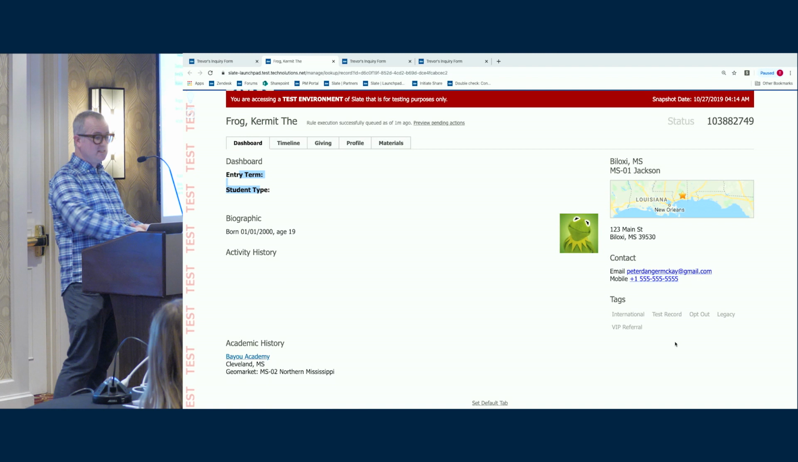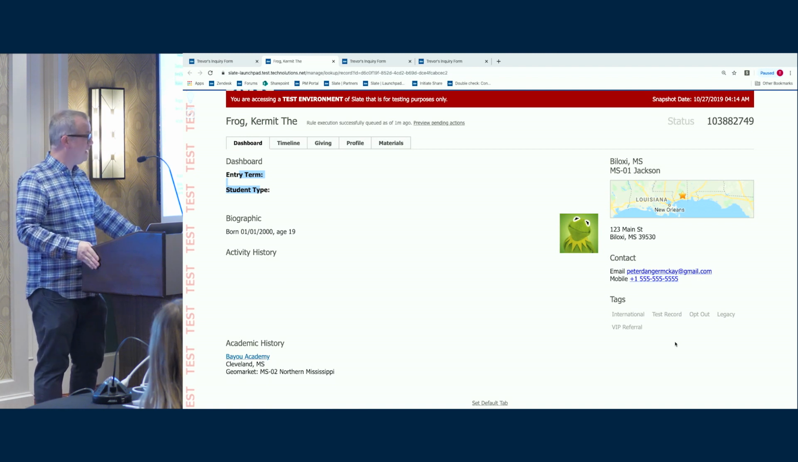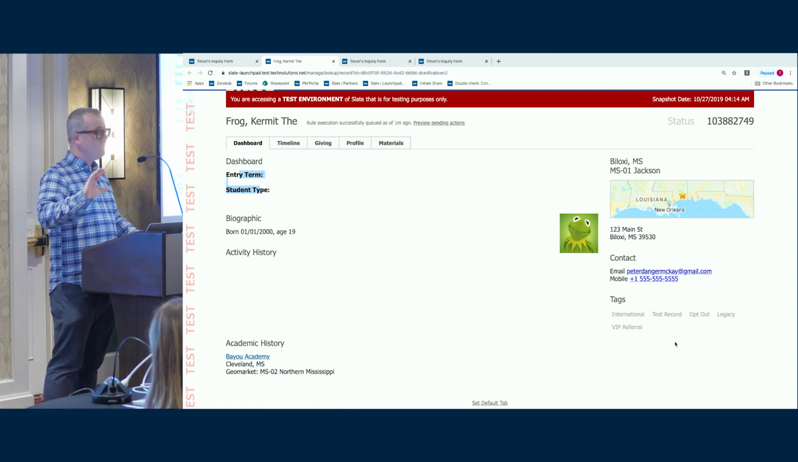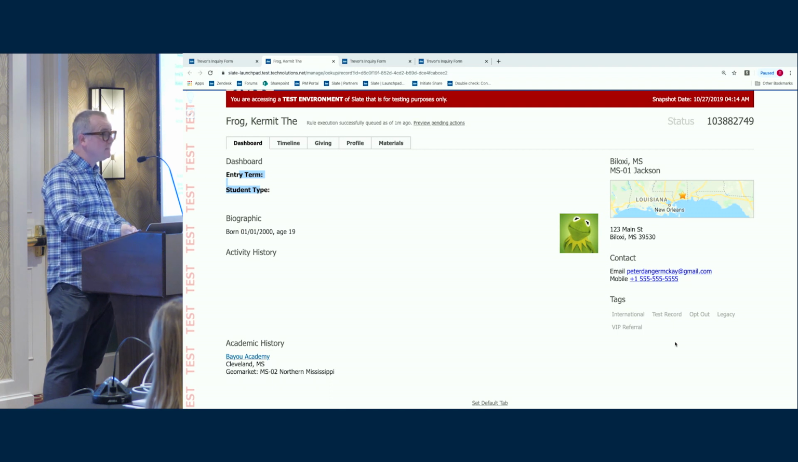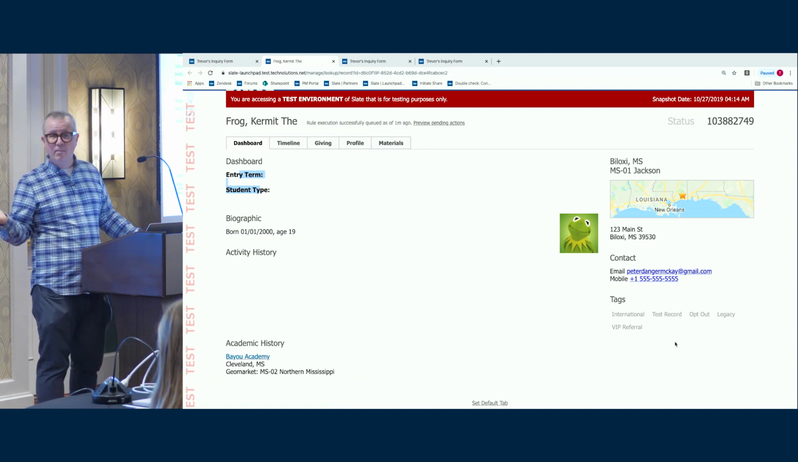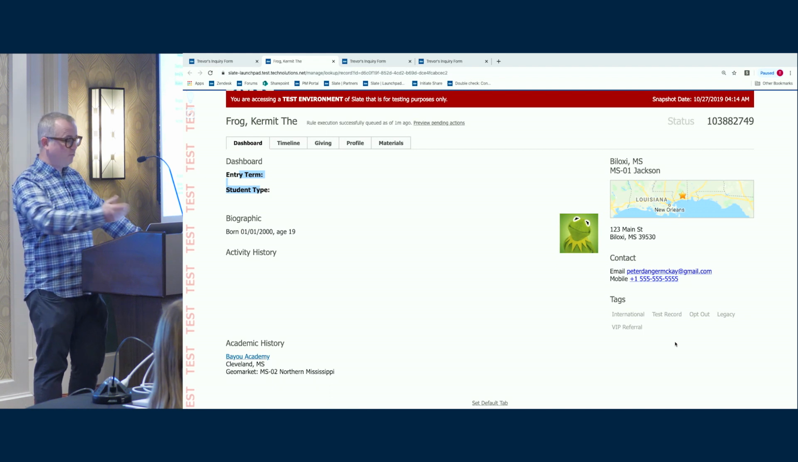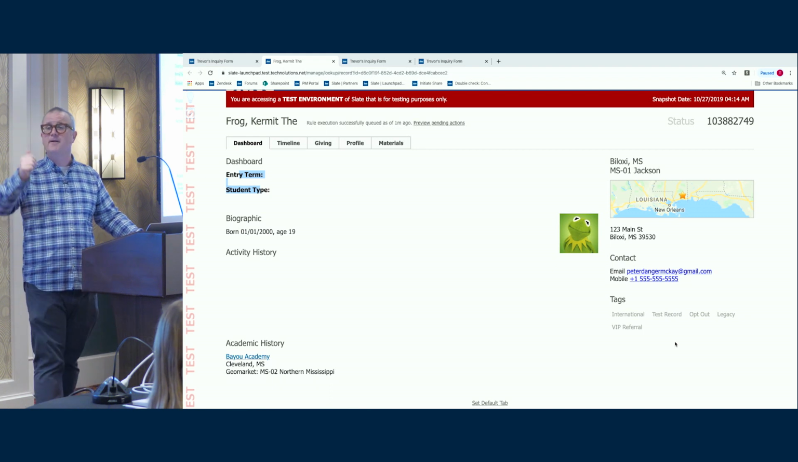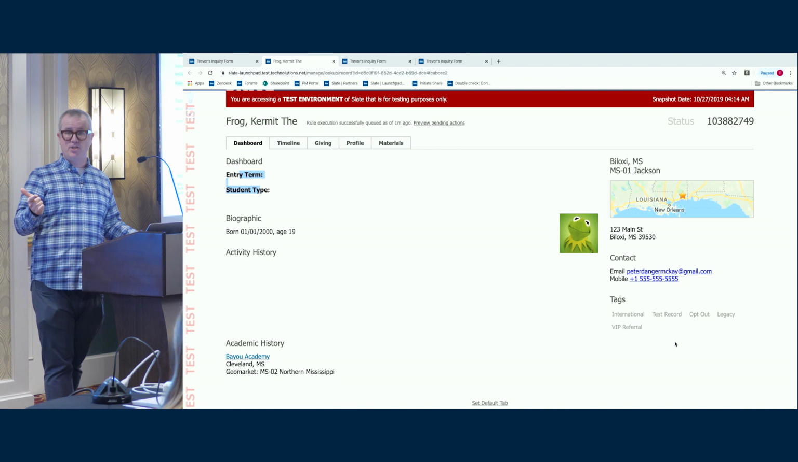Another question. Where does the GeoMarket population data come from? Yes, so the GeoMarkets are actually already preloaded into your system. So you can use that information if you'd like, and it pulls directly from the address that we entered on the form. So if you don't use GeoMarkets, you certainly can, but you don't have to, but it's going to automatically populate there.